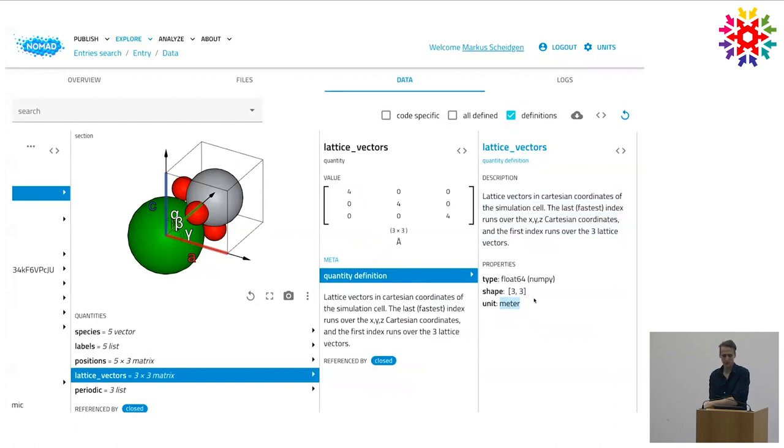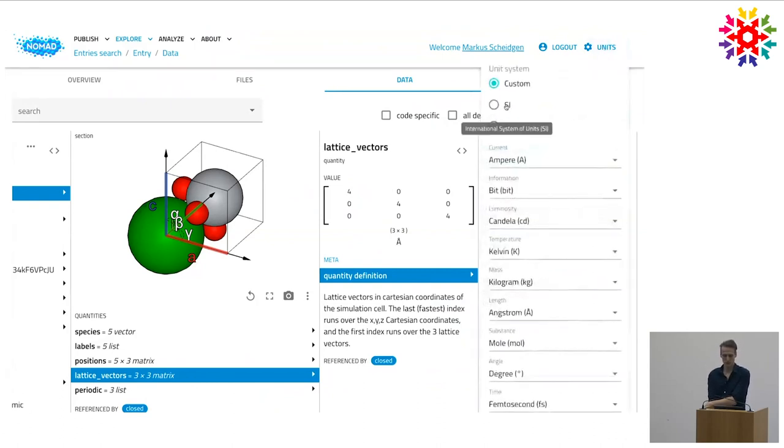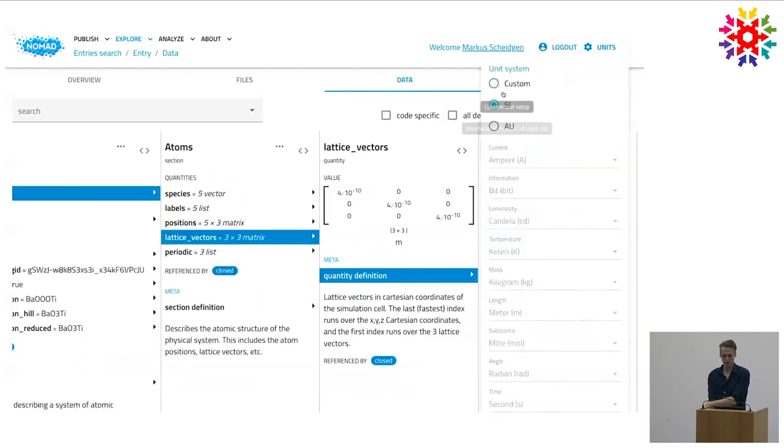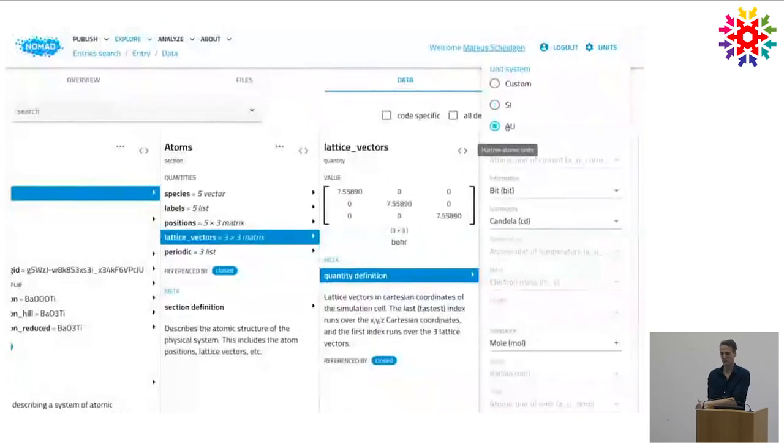And then this schema information is also used by our browser here to represent this in the best possible sense. Like we are really showing this as a 3x3 matrix, and then we also attach a unit to it, right? And here you see that we can automatically convert between these units. Even though it's defined in meters, we are showing it in angstroms, depending on what you as a user want. So you can switch the unit systems and say, okay, I want to see this in meters, or I want to see this in atomistic units or whatnot.